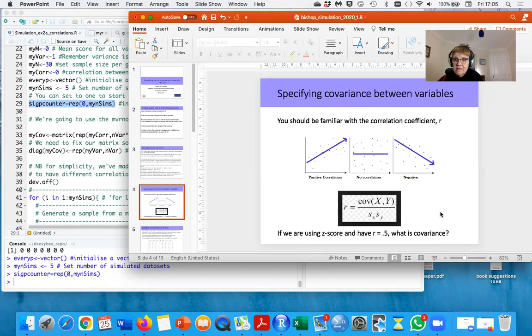It simplifies this. So if we've got a z-score and a correlation of 0.5, the covariance is also 0.5. If you're not using z-scores, covariances can be on almost any scale that you've specified. So they're not like the correlation, they're not naturally bounded.